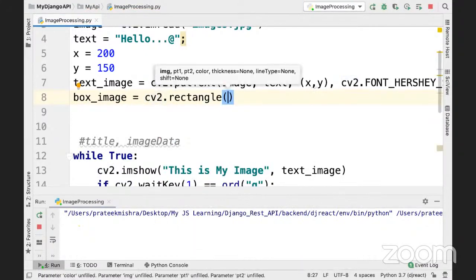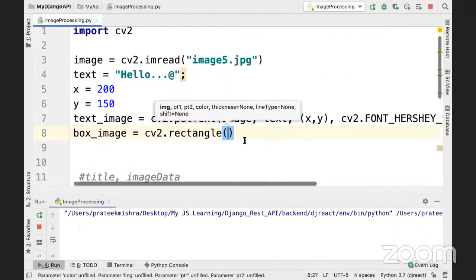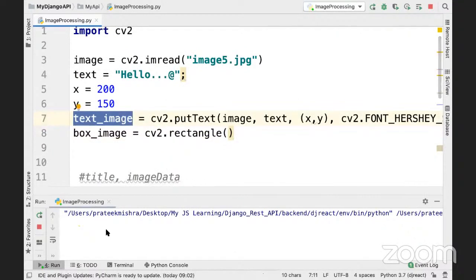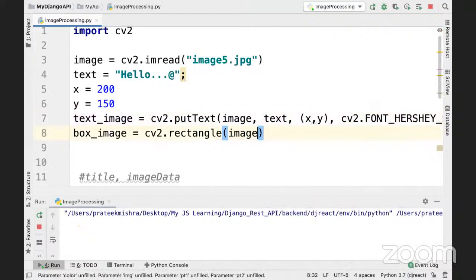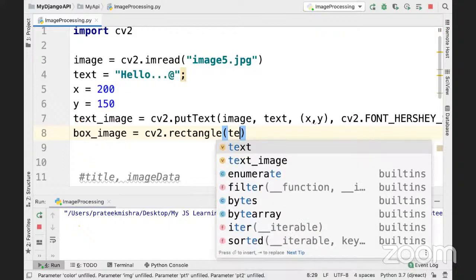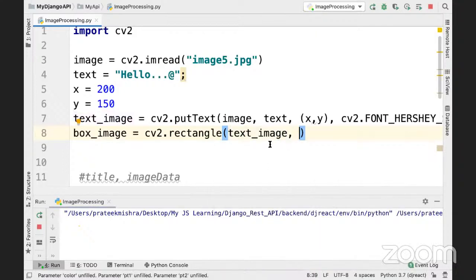rectangle. Now you won't draw the box on the same image, or you won't draw the box separately. If you want to draw the box but don't want to go with text, then you will choose image here. But my plan is that the text would be on the same place, and my box will be here again, right? So we will choose text image. On text image, we are going to draw the box.